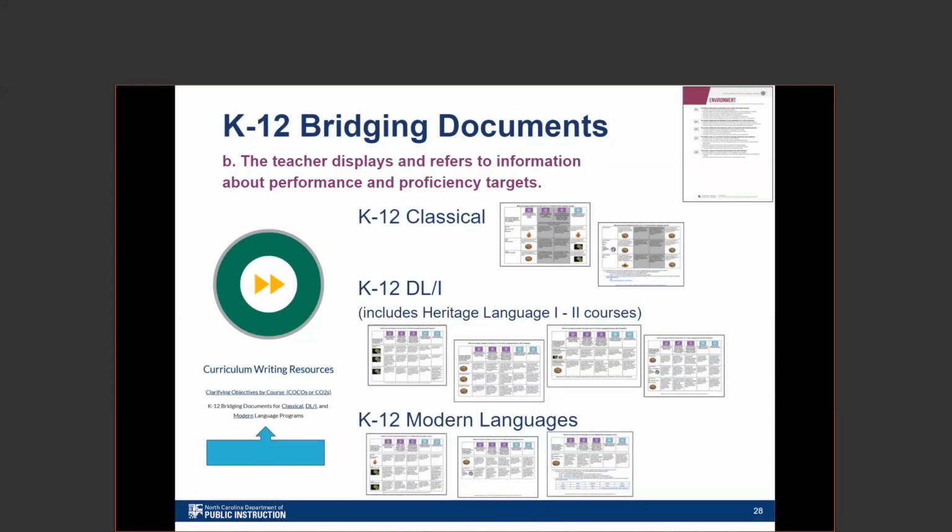But these K12 Bridging Documents, as I explained before, were developed starting last year and distributed. They're on our standards page under curriculum writing resources. And so you see there on the left that they're one of the last things that are linked. You also see on the screen pictures of them. Notice that they're different links. Some are just one pager, a front and a back, like the K12 Classical Languages Bridging Document. And some are multiple pages because of the things that they have to convey and some of the other details that are part of those programs. So what I want you to do is go over to our curriculum writing resources on the standards page.